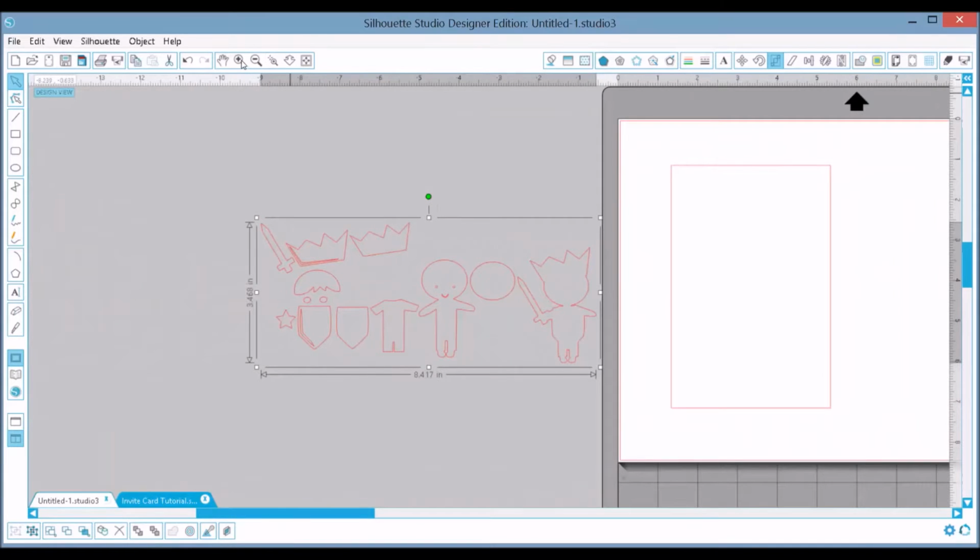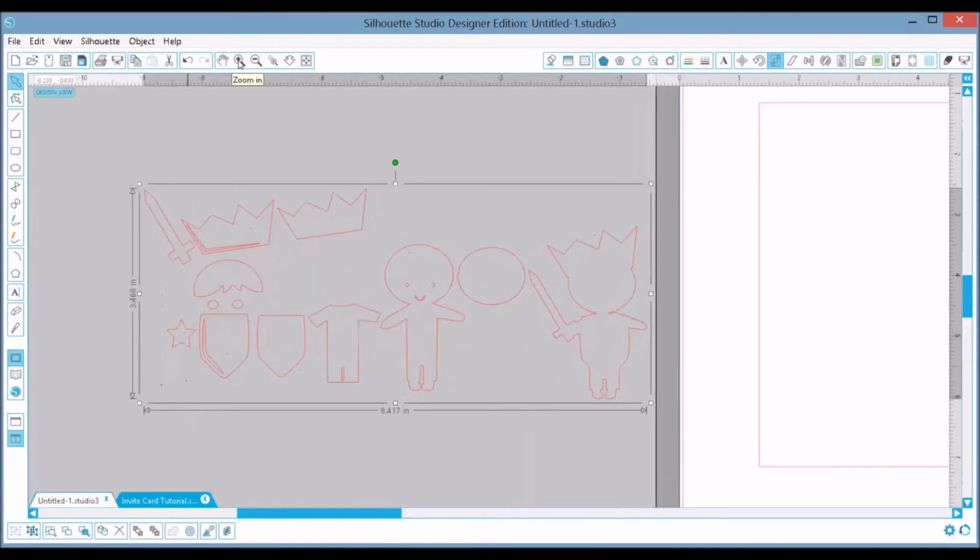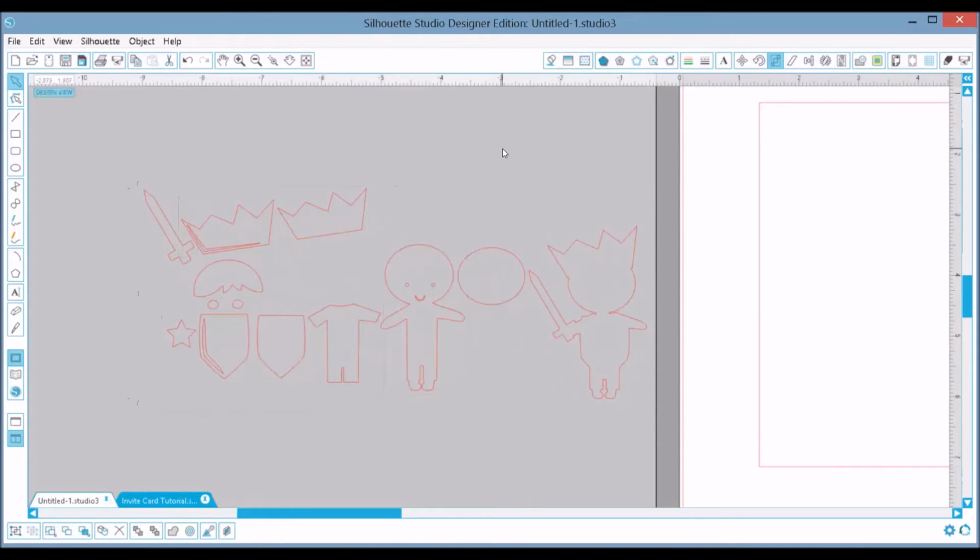And then we're going to come up here to the zoom in window and zoom in a little bit so we can see a little better. And then we're going to need to ungroup him. So down here on the bottom left, right here, is ungroup selected shapes. Click that, and then you can click off of everything. And now, if you move them, they should be independent, like this little guy.